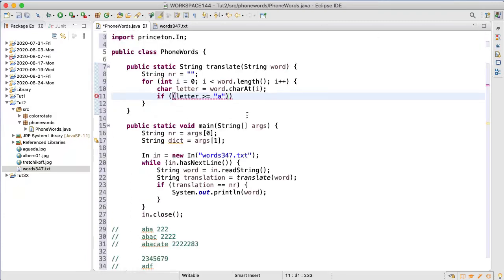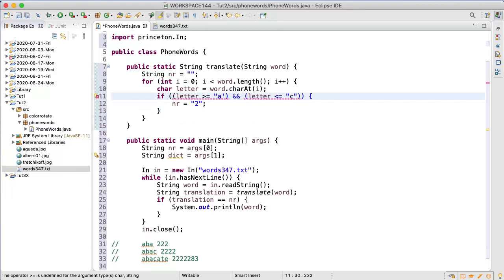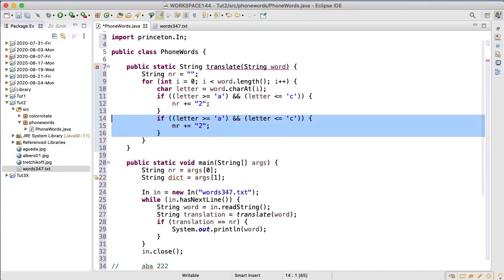Well, let's do that. If it's a small letter, more than or equal to a small letter A, and also less than or equal to C, then I know the next digit is a 2. Oh, I can't compare a character to a string. I've got to compare two characters to each other, firstly. And secondly, I don't want to make the whole number equal to this digit. I just want to add the digit to the end of the number. Okay, and then I'm going to do the same thing for the other letters.